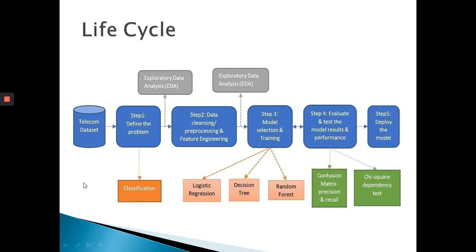So this is a complete cycle of deploying a machine learning model. The first step would be defining the problem, and the second step would be the data preprocessing step that we will discuss today.